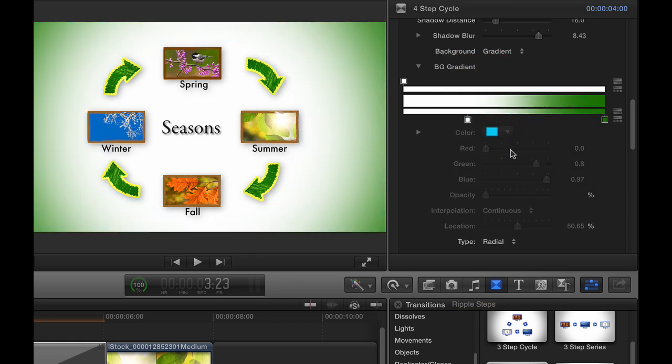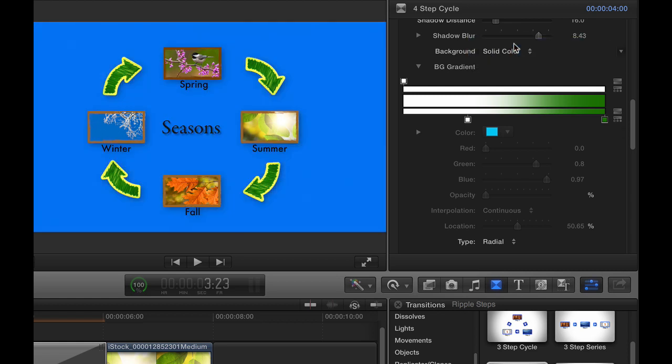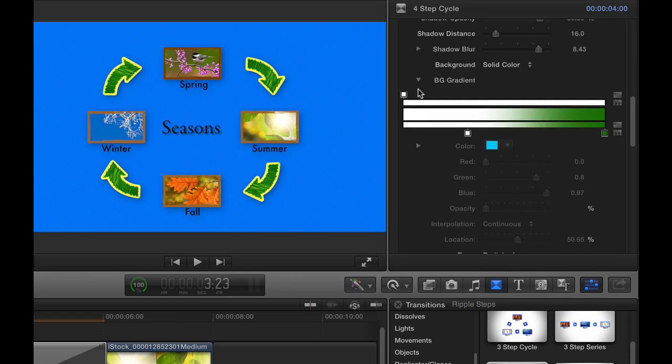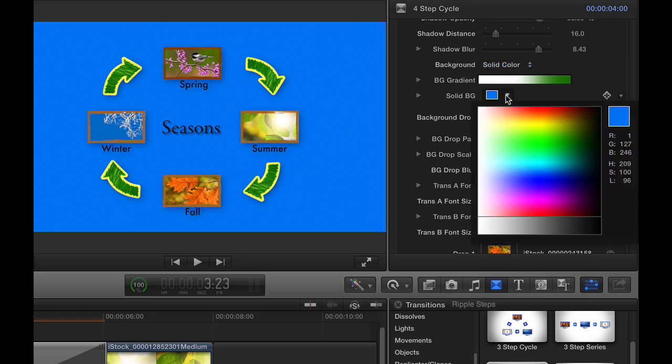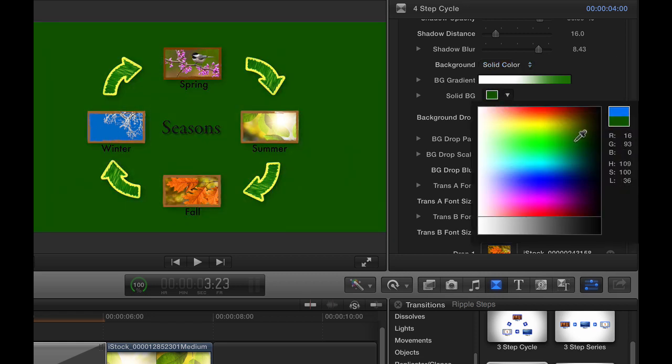I'll pull that off. But you've got full flexibility on what this gradient looks like. If you don't want to use the gradient, you can also choose to use a solid color background, and you can choose the color right down. Let's close this gradient for just a second. If we change the background to a solid color, then we've got these solid background color choices right here.